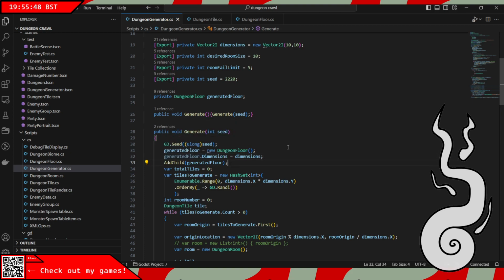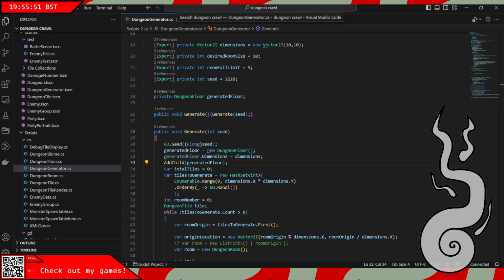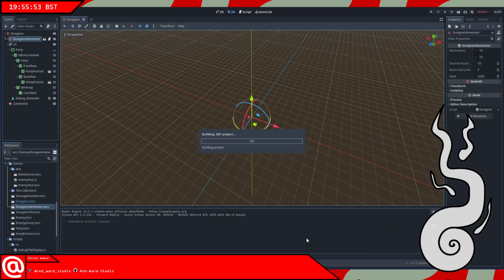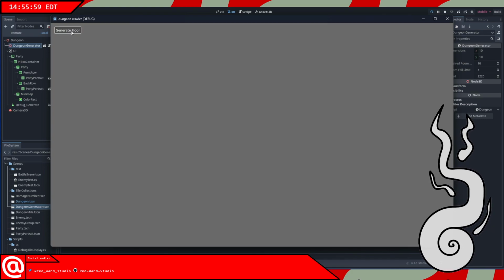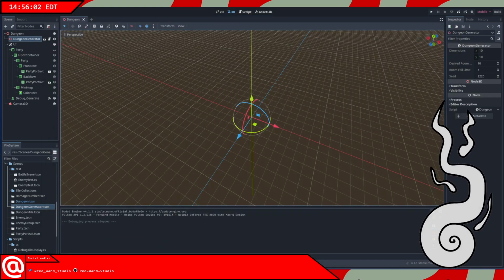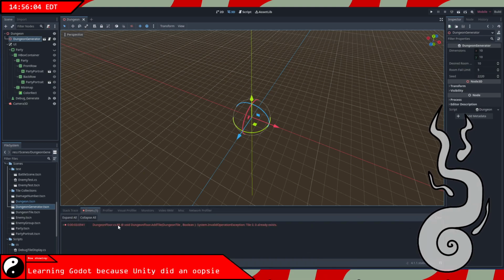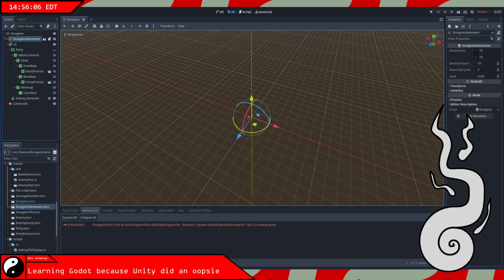Objects initialization could be simplified. No, I ain't simplifying anything. So this is our generator, and then we generate the floor. And as expected, there's an error. Tile 00 already exists.